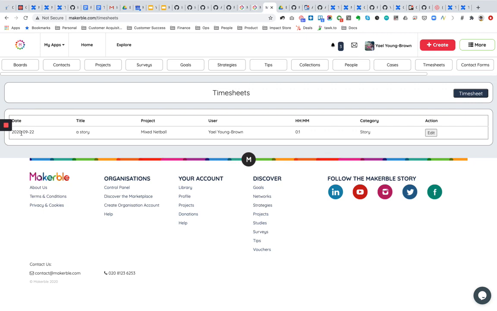So that's the timesheet, and it's a timesheet about a story, which is why the category is story, and then the text is any text that was in the story, and it's about the Mixed Netball project, and it's from this user. The reason it shows the user is because if I'm a charity editor, it was really helpful for me to see timesheets from everybody. And so this is a way of just seeing the timesheets from everybody.